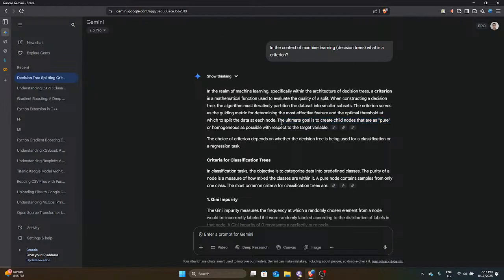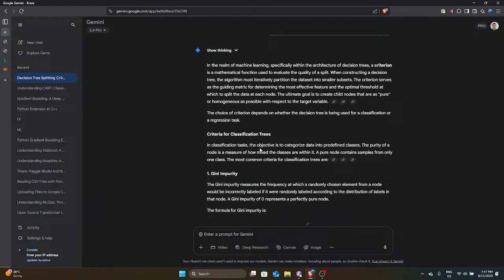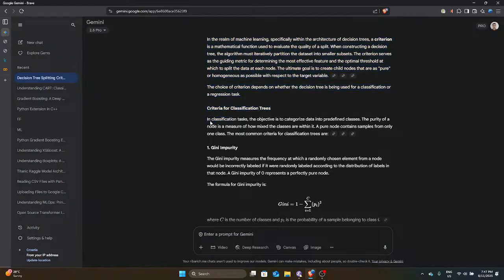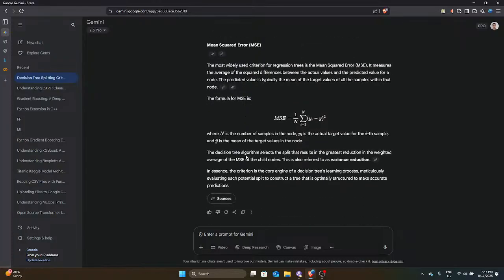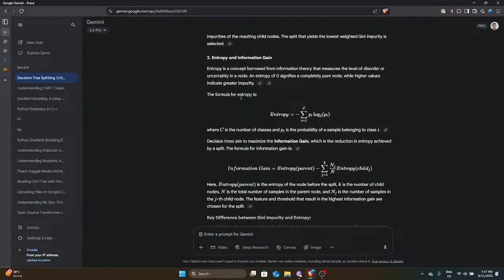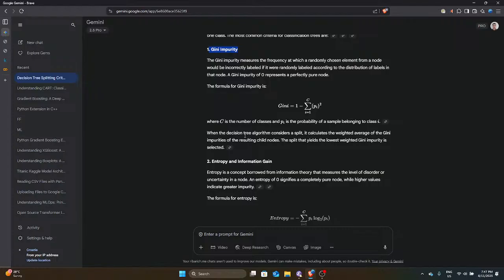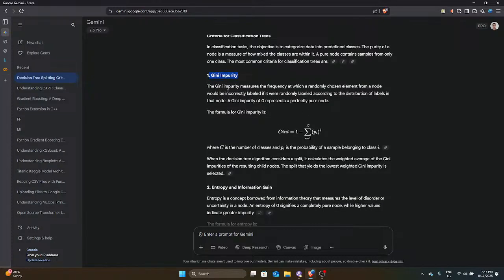So the ultimate goal is to create child nodes that are as pure or homogeneous as possible with respect to the target variable. The choice of criterion depends on whether the decision tree is being used for a classification or a regression task. Oh, okay. So Gini impurity is used for classification, but can be used for regression? The Gini impurity measures the frequency at which a randomly chosen element from a node would be incorrectly labeled.